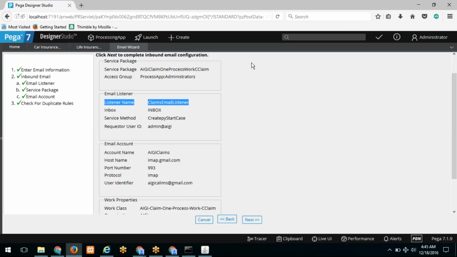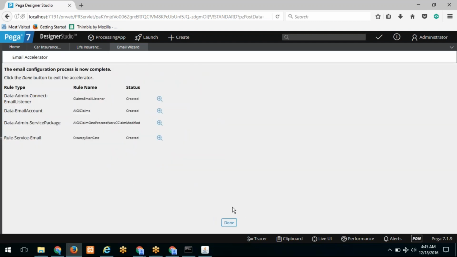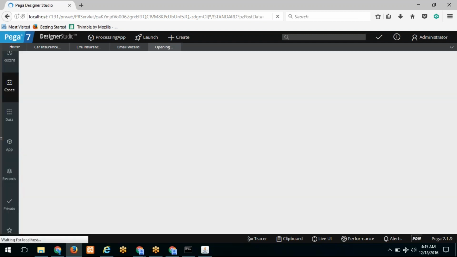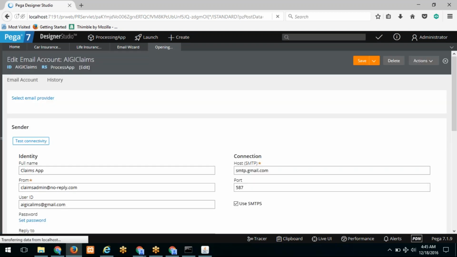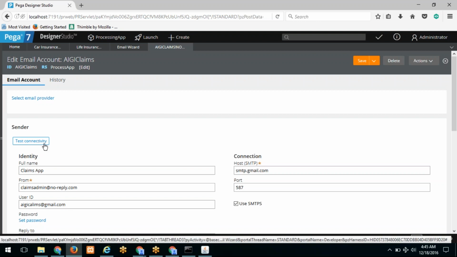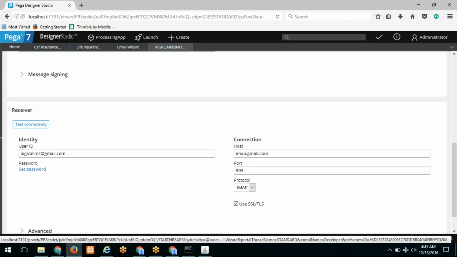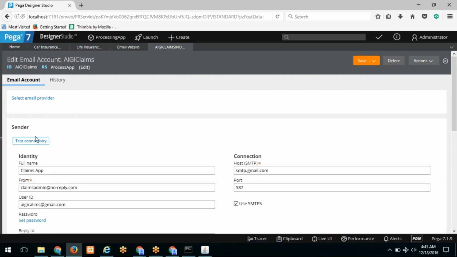But yeah, you click next here. And this is the email account rule that is created. Let's open this one. So you can even test the connectivity here. Most of what we entered earlier. Let's click on test connectivity.